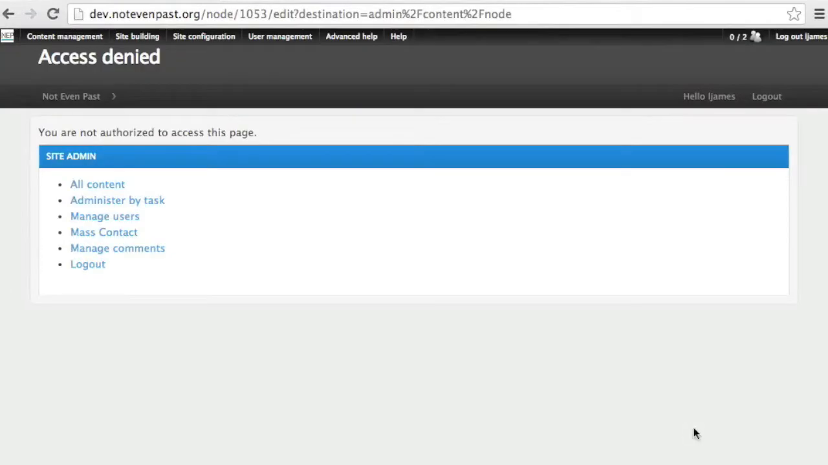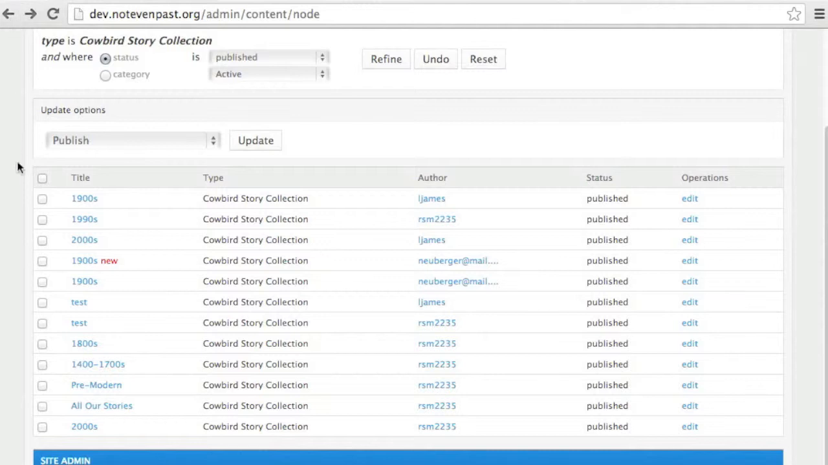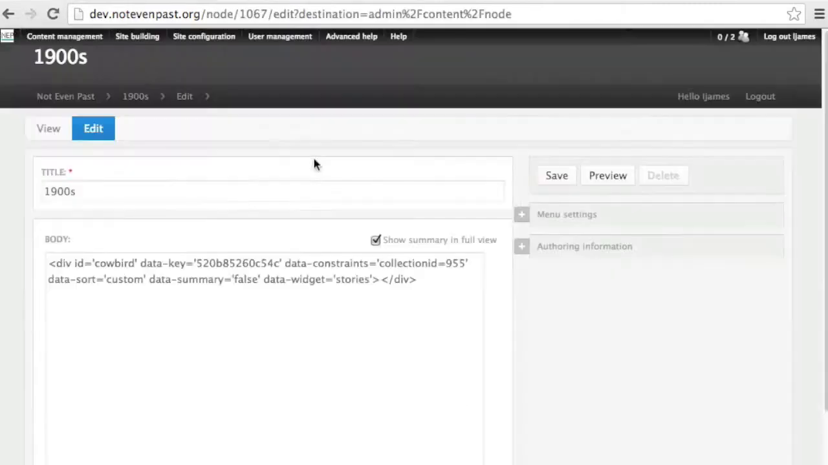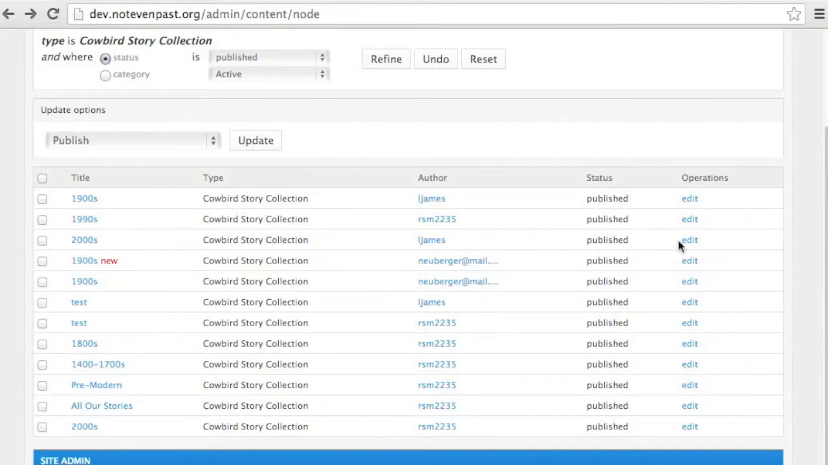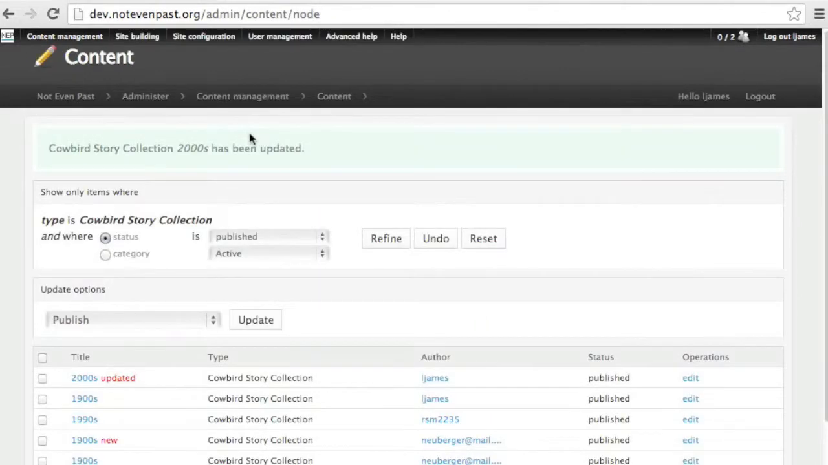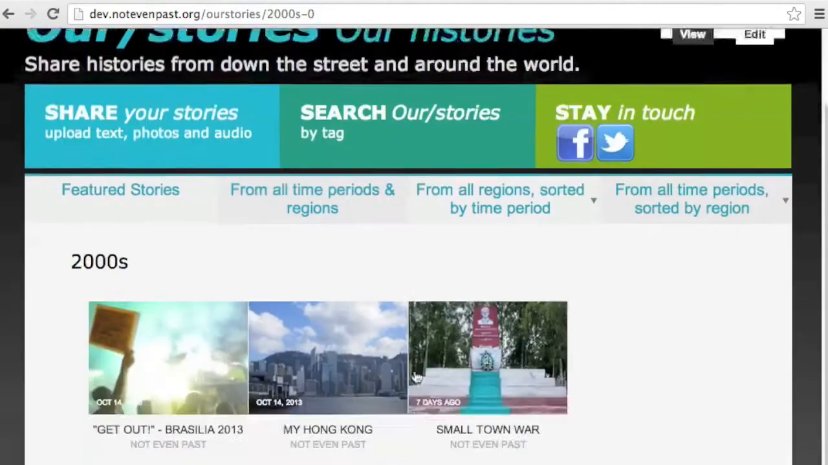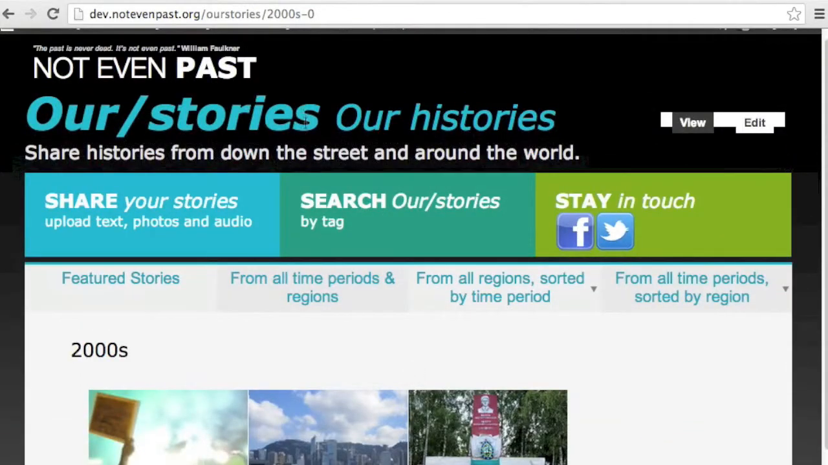Now if I try and edit this page, I will not have access because I did not create it. Not a big deal. I do have one here I did create though. There's our 1900s, which I did create. There's my 1900s code. Here's our 2000s. Here we go. And I can paste my code in here and save it. And if I was to click on that link, which is updated here, it's only going to show me stories from 2000. Pretty easy.